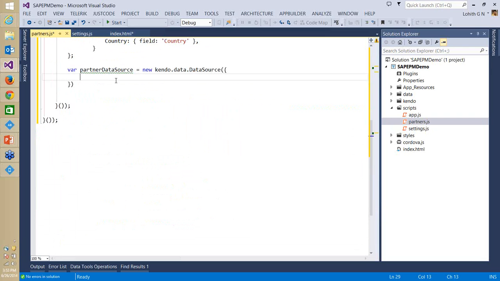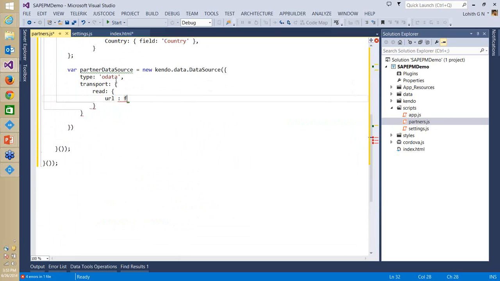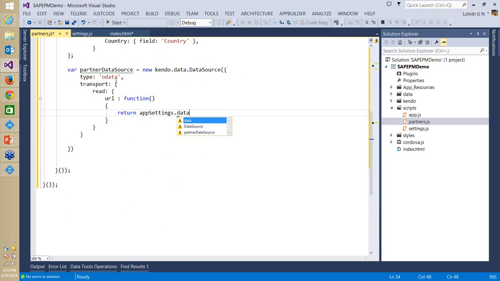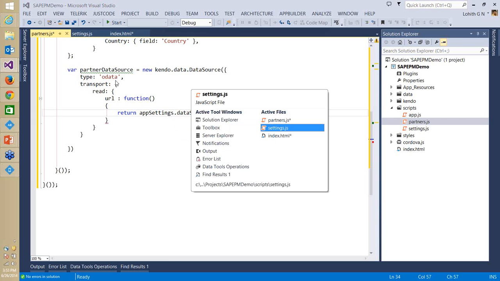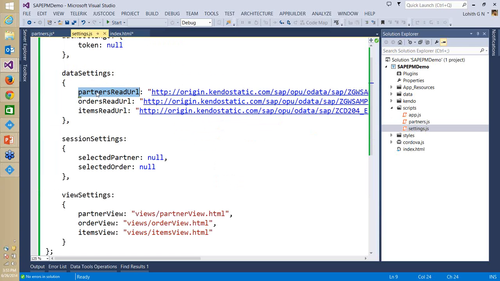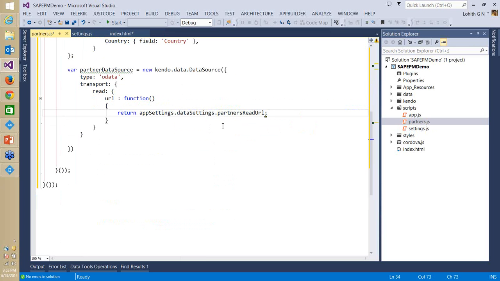In the partner data source, we support OData out of the box. So all you need to do is say, hey, the type of data you are connecting to is OData. And where do I read? You just say transport, and every time you have to read data, please go to this URL. Where is that URL coming from? Remember, I have this settings. So I say app settings dot data settings dot, what did I name it? It's partners read URL.